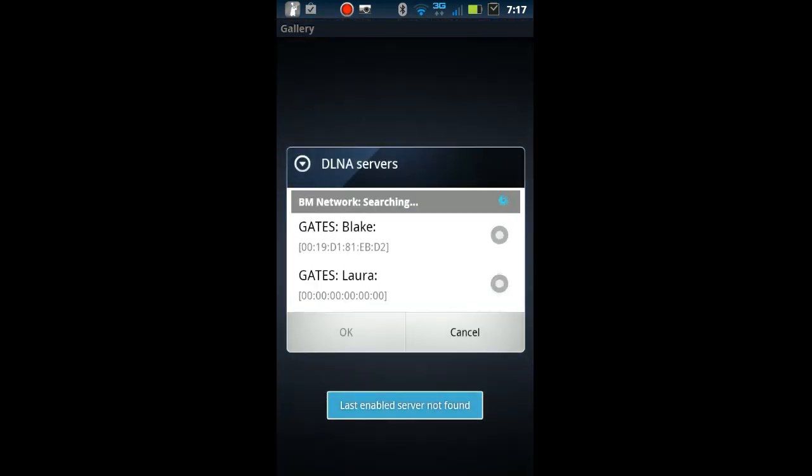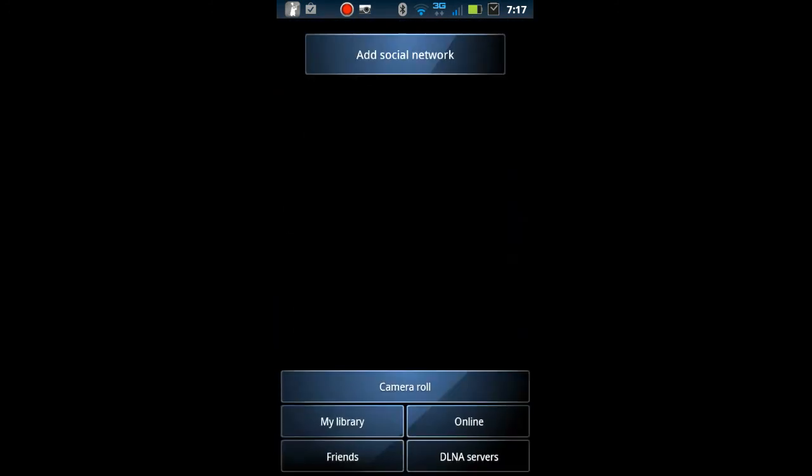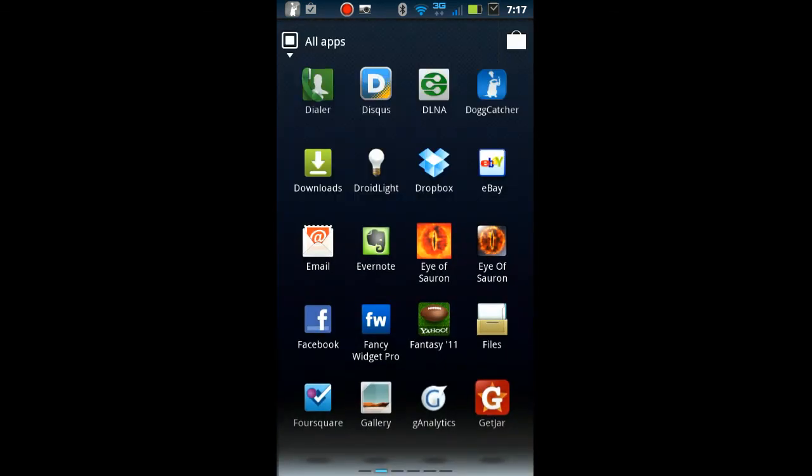And you've got friends, and then you've got DLNA servers. So it's kind of nice to have that in there, but I think I'd probably rather have the stock gallery if I had a choice.